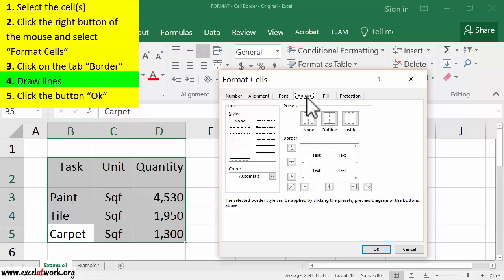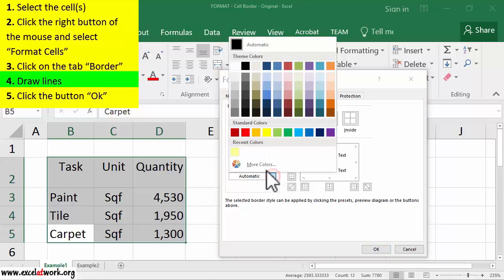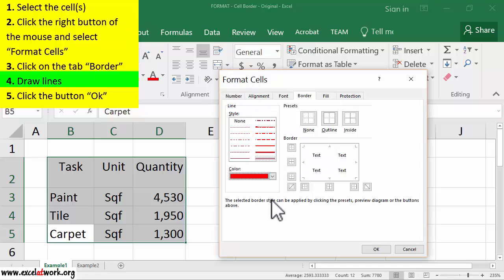For instance, I want to draw a red double line, so I select the double line style and the color red. Now I need to select where the chosen line needs to be drawn. This is done in the border area. The border area is a representation of the selected range. The border area shows 4 cells with the word text written in each of them.